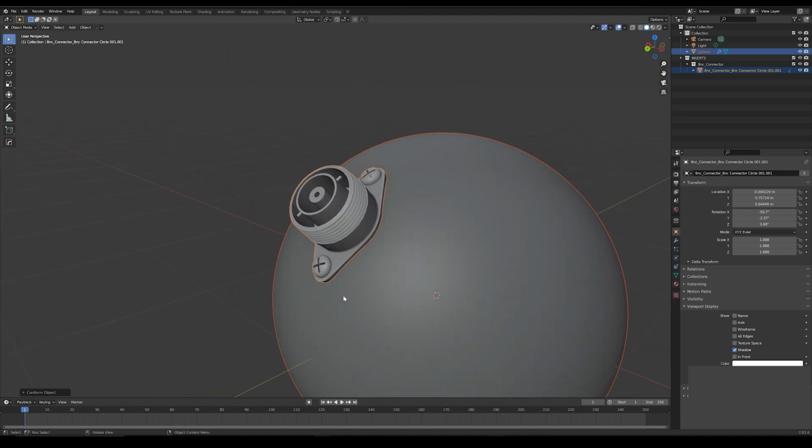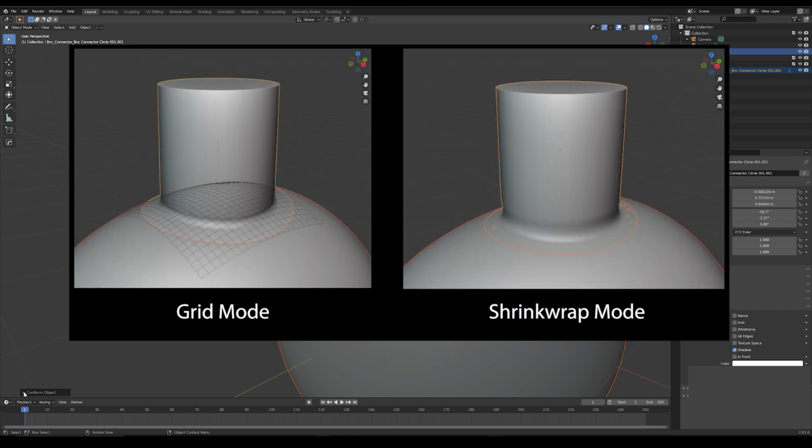So I'll now talk about how the add-on works and some of the challenges you might encounter, as this was what we call the sunny day scenario. There are certain other scenarios where the add-on might perform less well, and I've put some parameters in to help. The add-on actually has two modes. The first mode is called Grid Mode, and the second is called Shrinkwrap Mode.